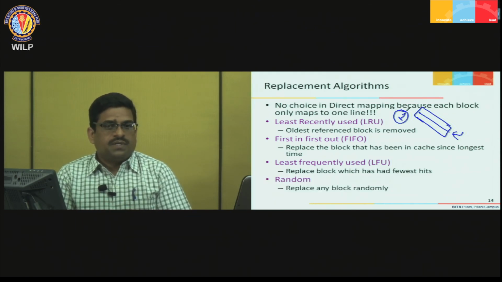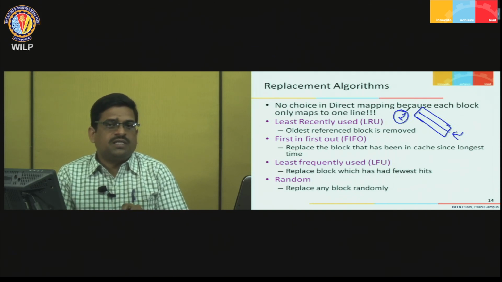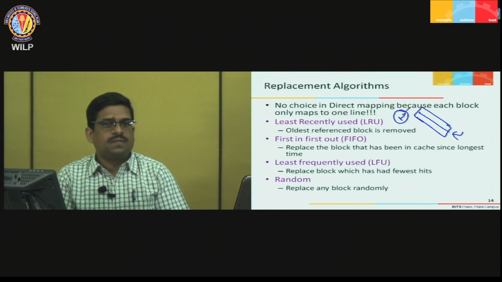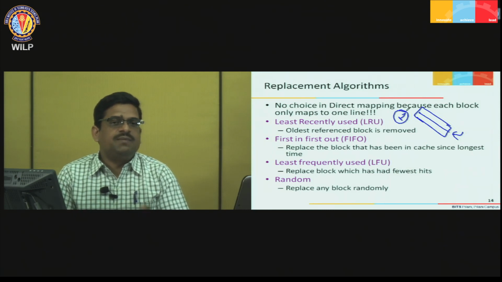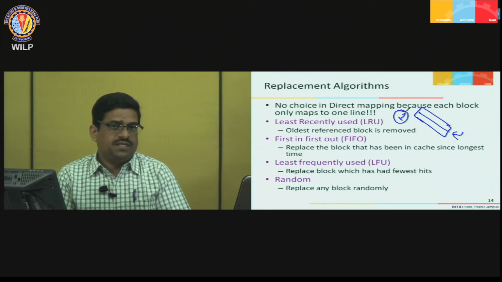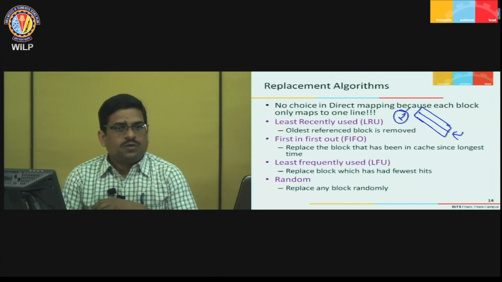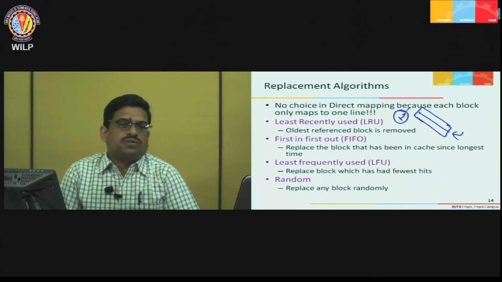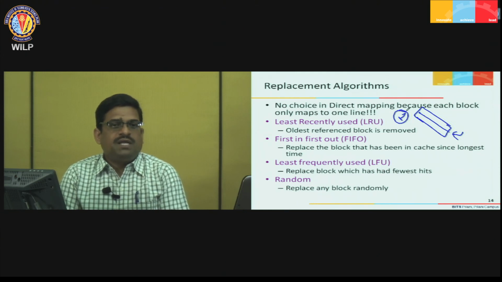Last is random. Random means without following any algorithm, because to implement any algorithm, let us say LRU, FIFO or LFU, you need some additional hardware, and it will also take some time in terms of computation. So if you want to avoid all these things, the random algorithm says you pick any line randomly. But what is the problem with that? Suppose you remove a line to accommodate the new block, and the data belonging to the block you have removed may be required in the next reference of the processor.